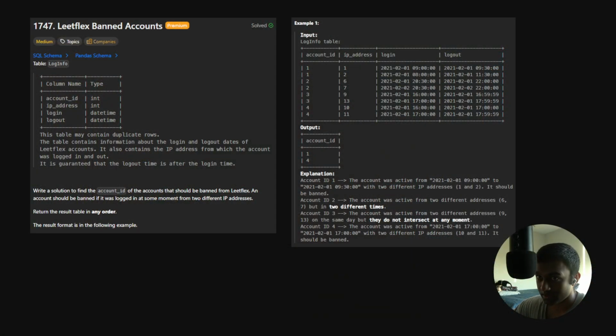So here we have a question called Leetflex banned accounts, and we just have one table called login info, and this table may contain duplicate rows, and it has information about the login and logout dates of accounts, and it also has the IP address from which the account was logged in or logged out from, and it's guaranteed that the logout time is after the login time.